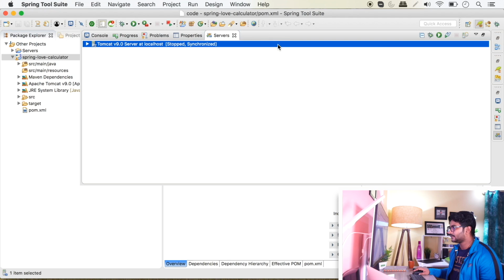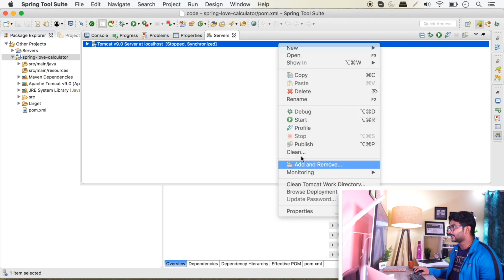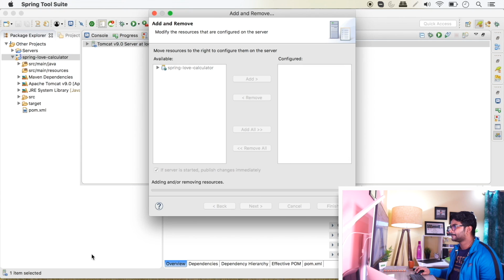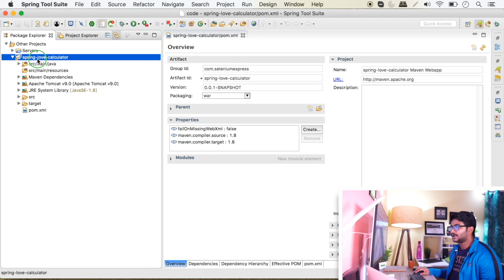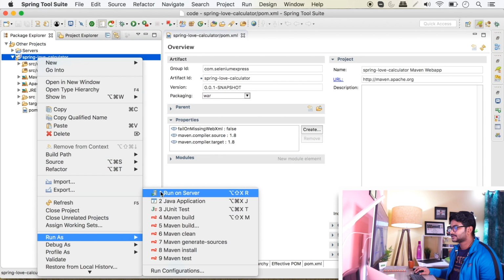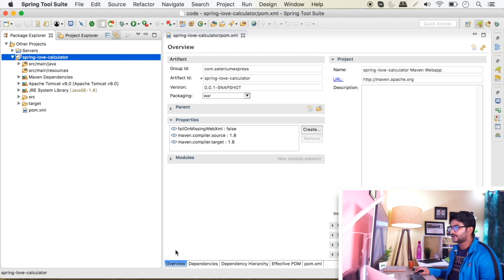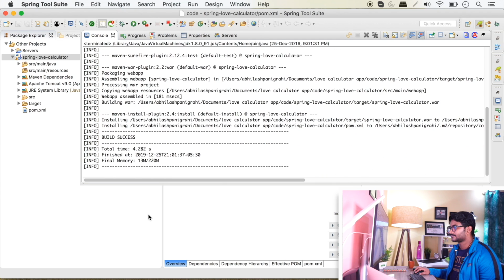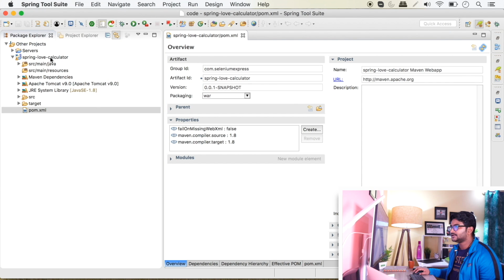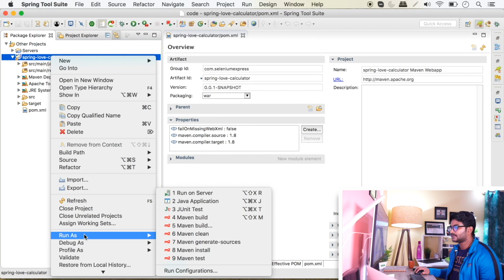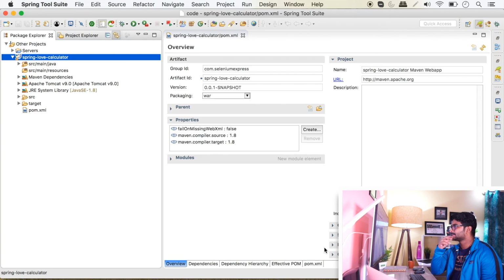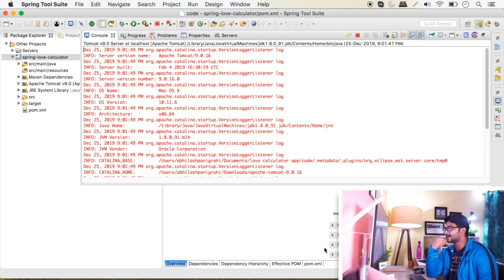Let me remove that love calculator again from here. Remove all, finish. Okay, so I'll do right click, run as. First let me have a clean install right here. This is also working good. I'll do right click, run as, run on server, next, finish. Let me see this time if it is getting started.